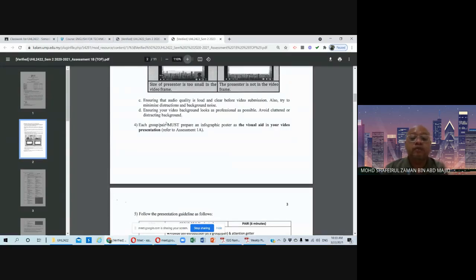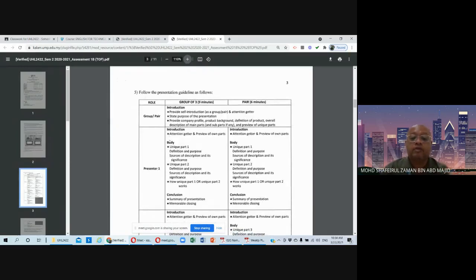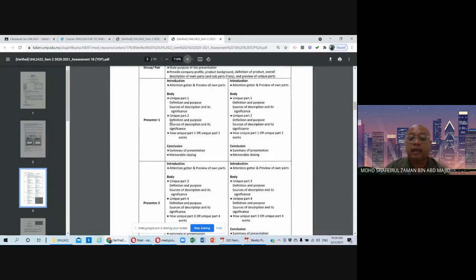Right. So number 4, each group must prepare an infographic poster as the visual aid in your video presentation. If you're going to present, you're going to present 2 main parts individually, each one of you. So you are going to highlight only the 2 main parts. When you are presenting, make sure that the infographic appears clearly, so we can see which part or parts you are presenting. So this is the presentation guideline.